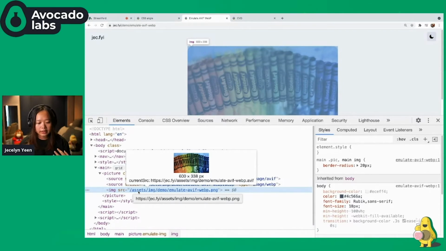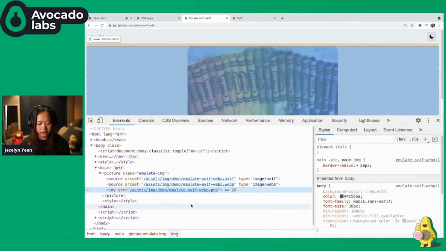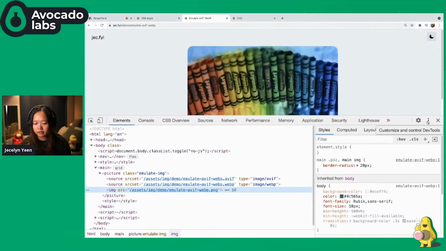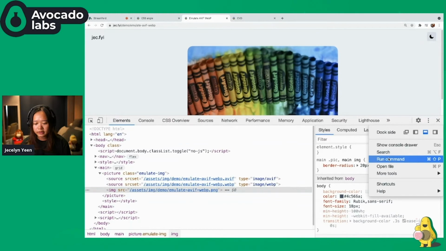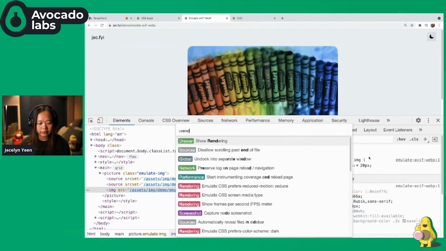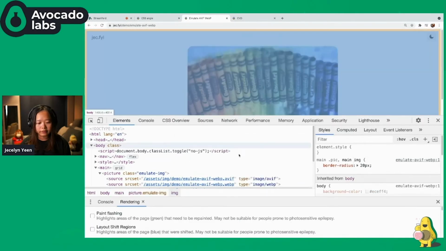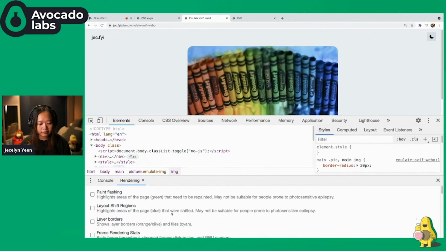But as a web developer, when we do development, we want to test whether our WebP image shows up correctly, or whether our PNG image will show up correctly. So Chrome DevTools gives you a new feature to emulate the missing type of image. Let's pull out the rendering panel. Go to More options, run the command, and type rendering to pull up the rendering tab. In this tab, just scroll down.